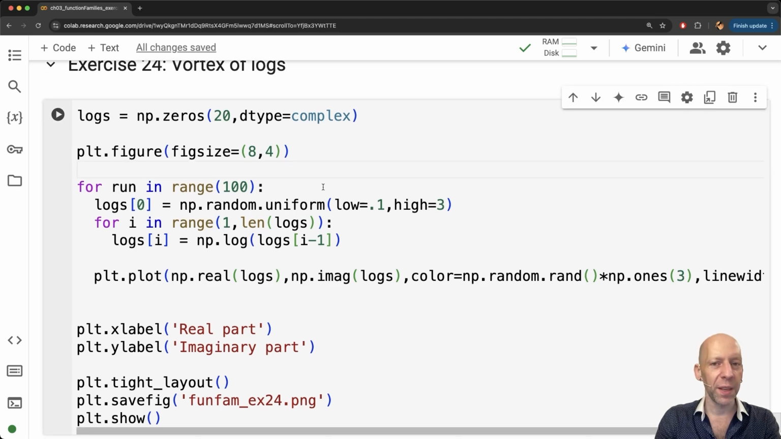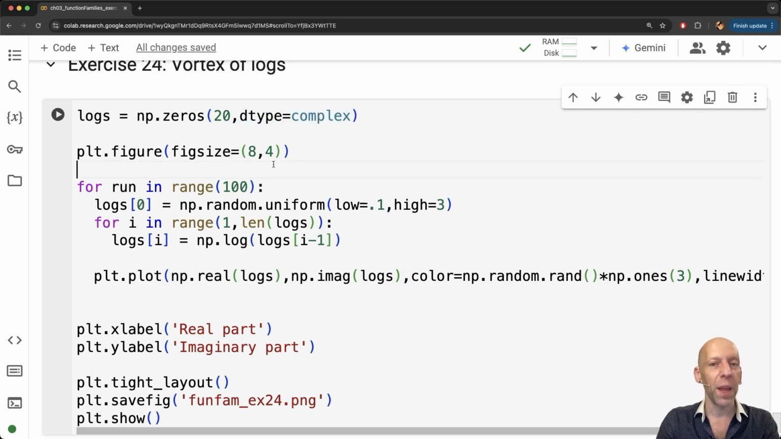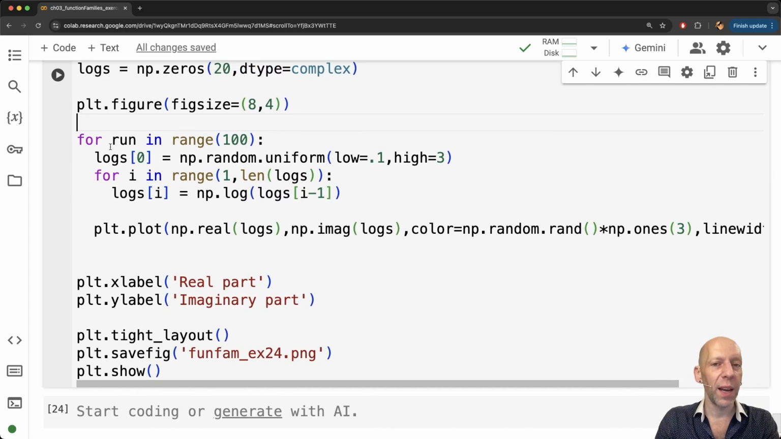So here you see, let's see. So here I initialize a vector of 20 numbers. And this is one potentially tricky point here, that you need to tell NumPy specifically that you want these to be complex valued numbers. Otherwise, if you don't specify the data type, then this is just going to be real valued numbers, and Python will discard the imaginary parts, and you'll get a warning message. Okay, so here I loop over 100 iterations, 100 runs, and then here's where I generate a new random number between 0.1 and 3.